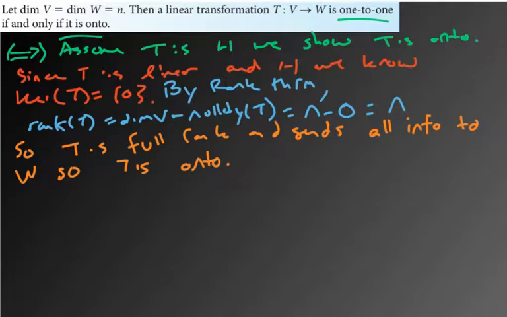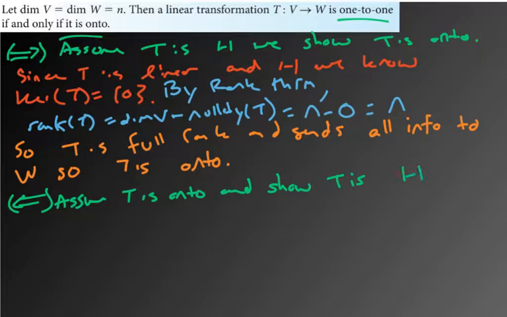So then for the reverse direction, going backwards, now we're going to assume T is onto and show T is 1-to-1. Basically it's just the rank theorem, but going backwards with it. In this case, the rank of T now equals the dimension of W, and both equal n.